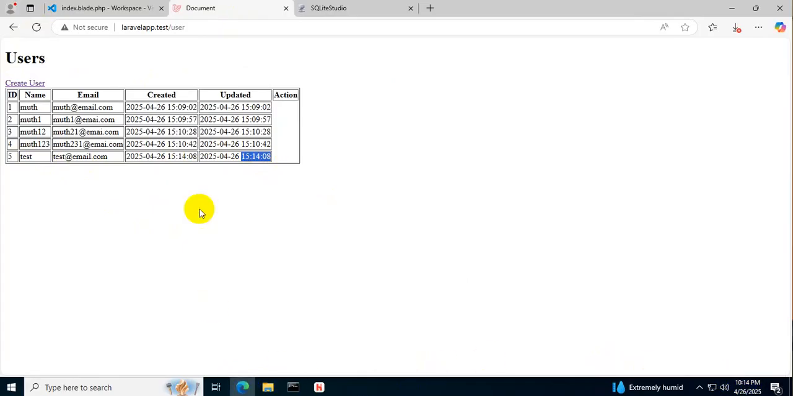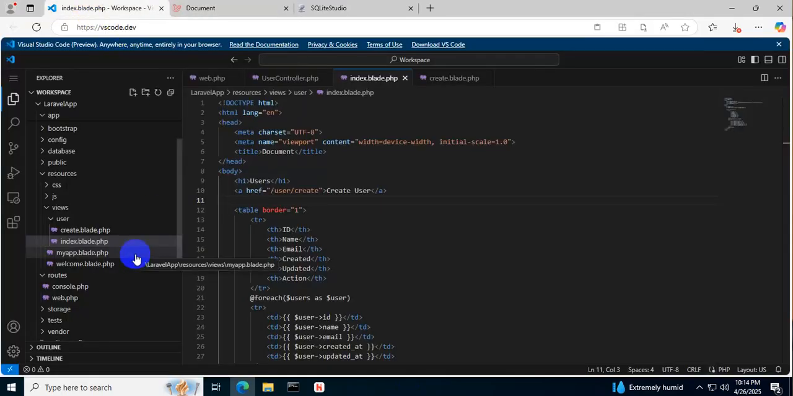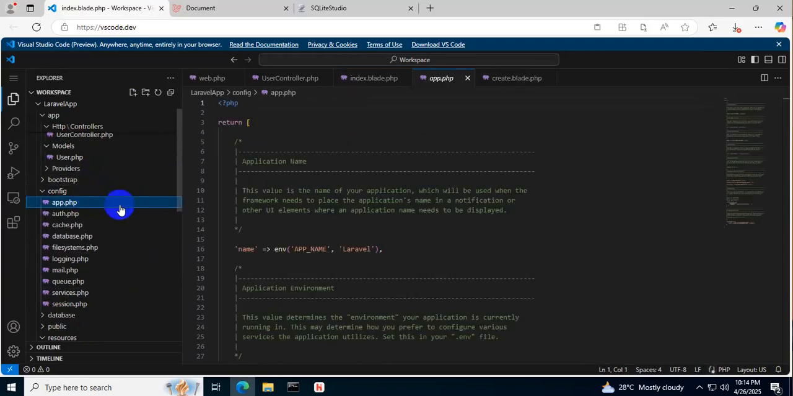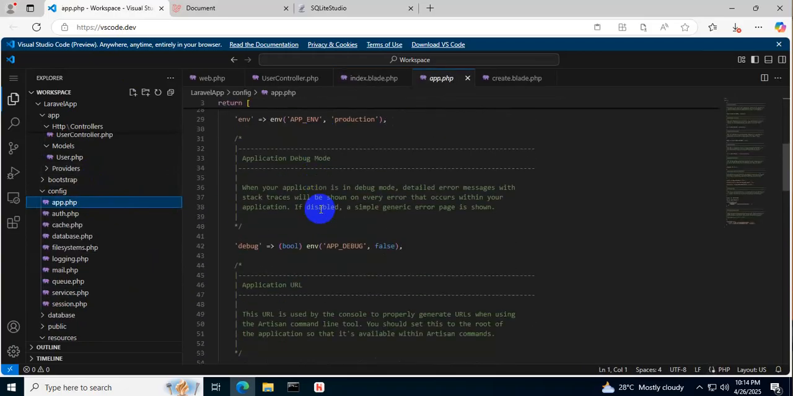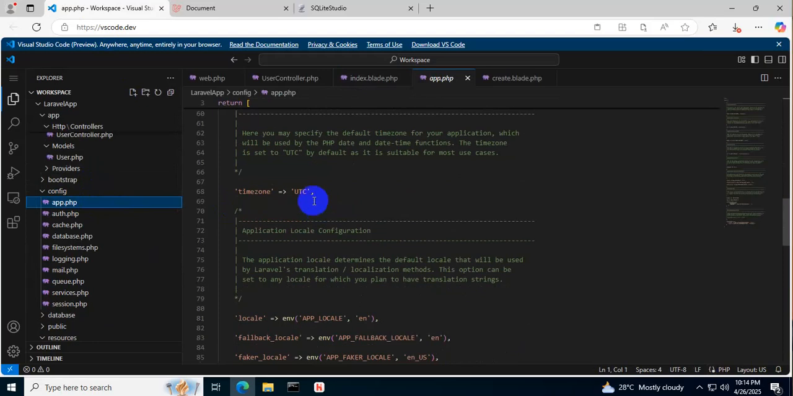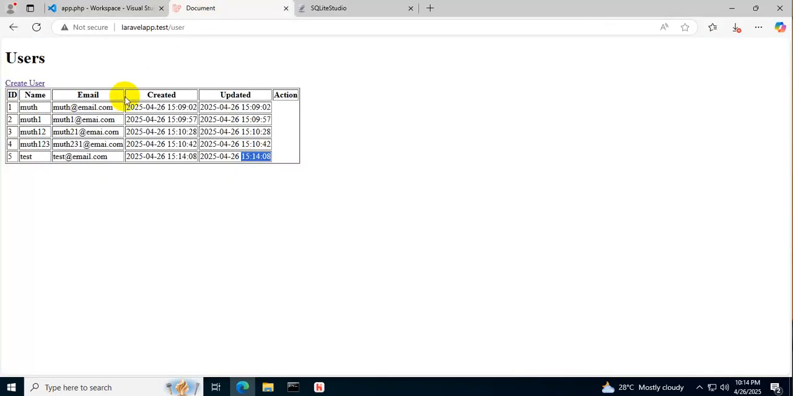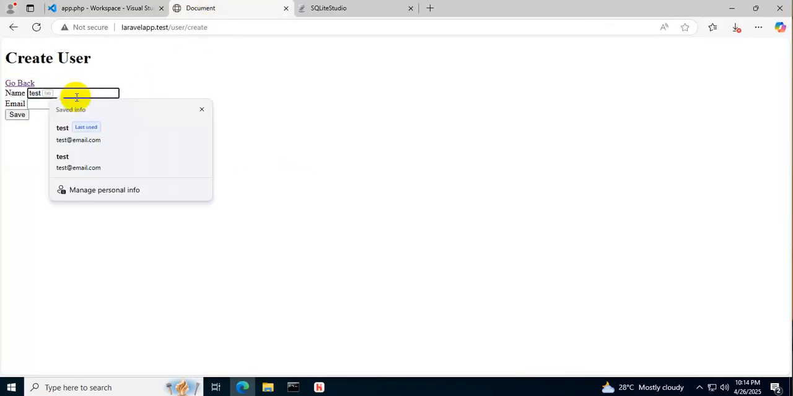It is not the same because we have the configuration time zone here. We go to config and app. You can see here it is UTC time. So if I change it to Asia Phnom Penh. Okay, let's try. Create more. Test 2.